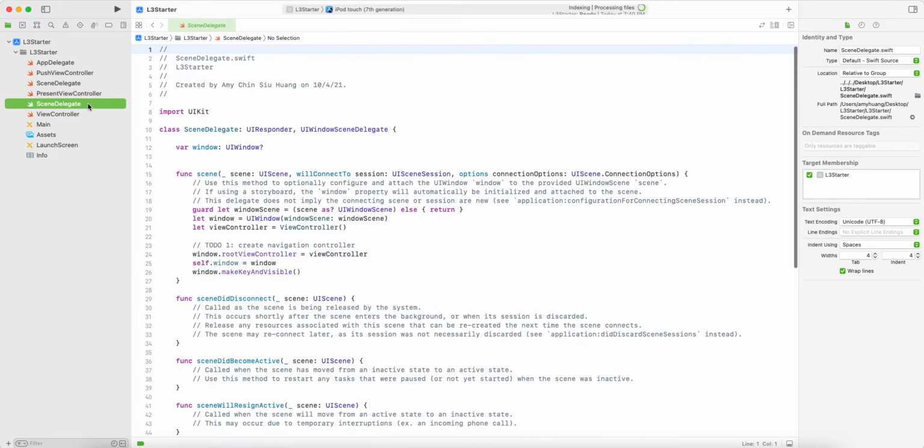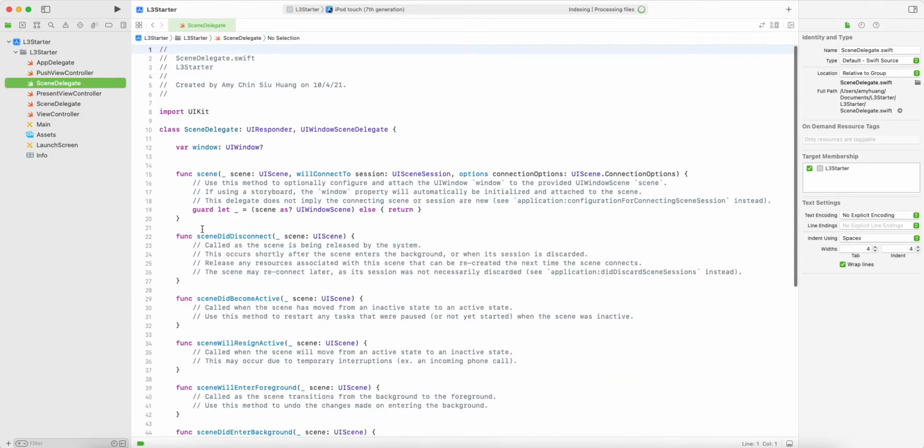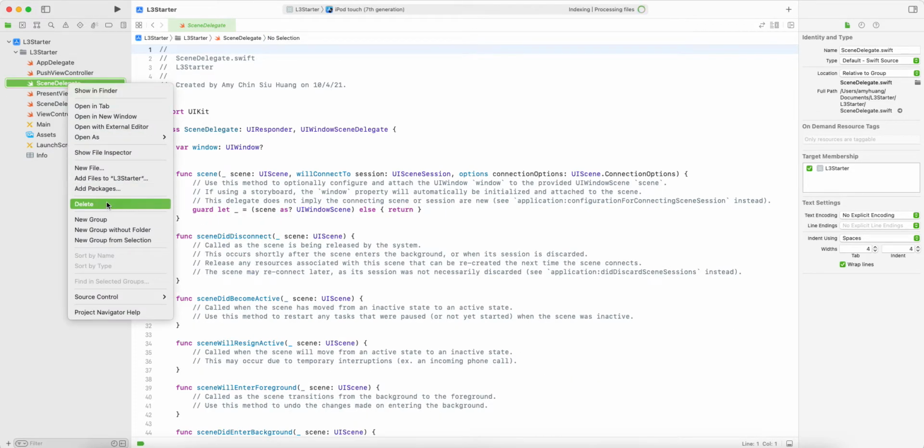You might have a duplicate scene delegate, but you'll notice one of them has ToDo and the other one doesn't. You're going to delete the one that doesn't have ToDo.